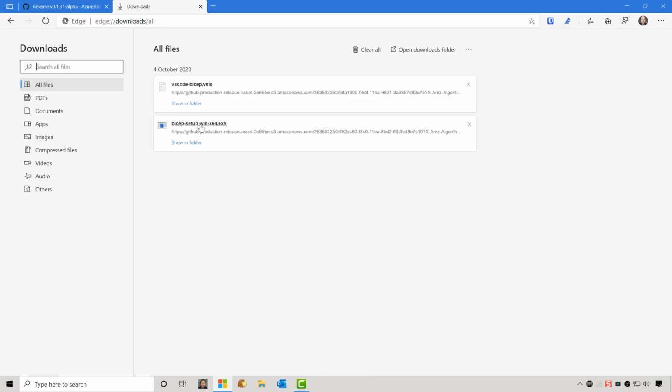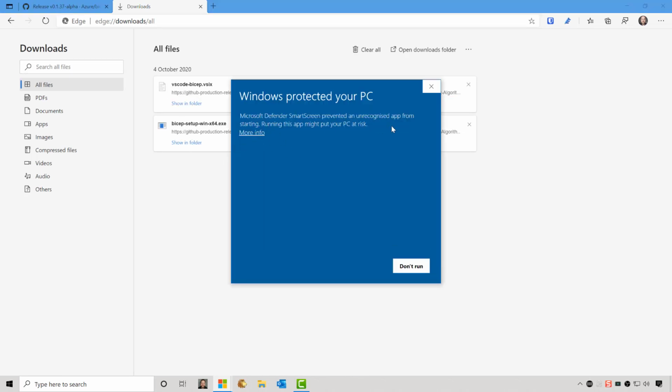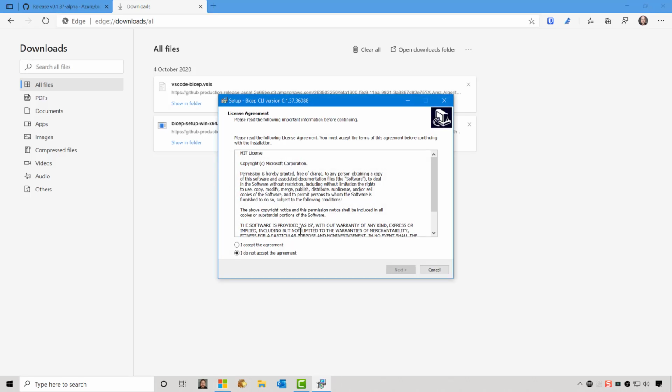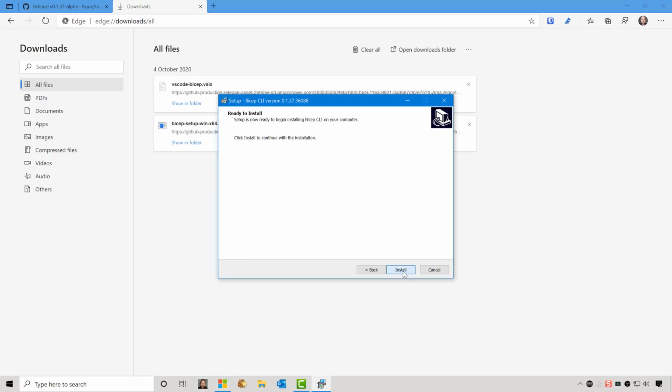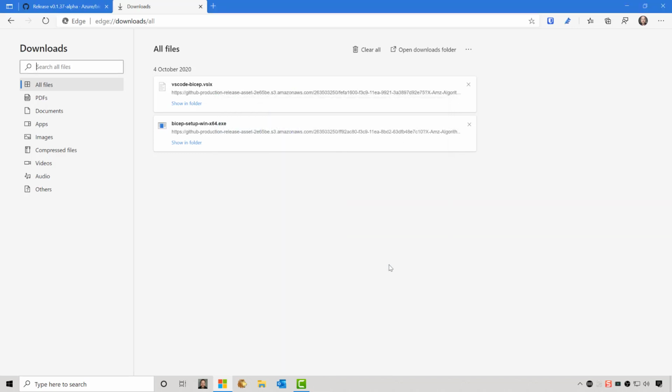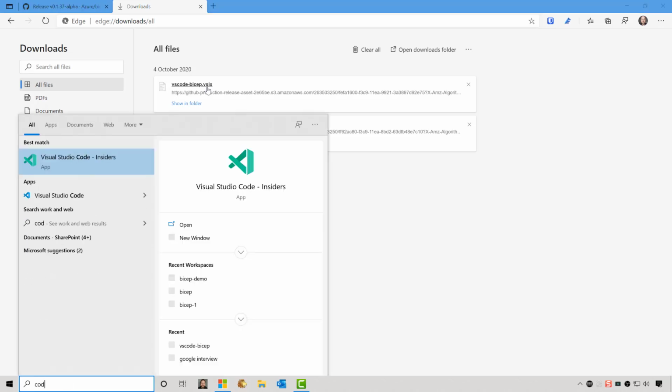So I'm going to hit the setup file first. It's going to tell me that it's an unrecognized app because it's new. Again, I'm just going to hit run anyway. Accept everything. Perfect. Now to install this VSIX file, you're going to open up VS Code.